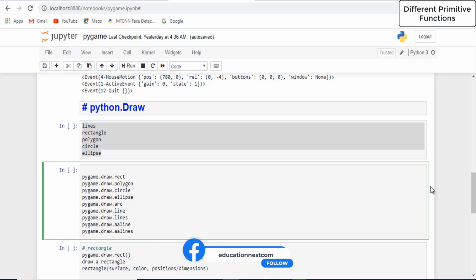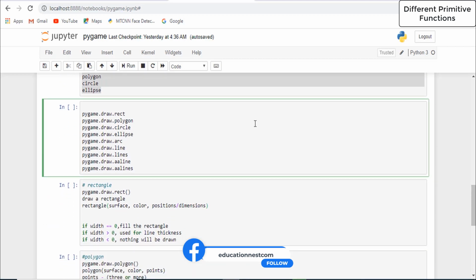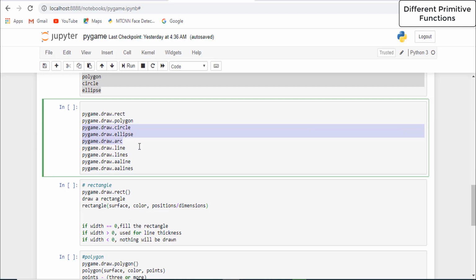There are different functions which are already present, like pygame.draw.rect for drawing the rectangle. To draw a polygon, we have pygame.draw.polygon. Then to draw a circle, we have pygame.draw.circle. Same for ellipse, arc, and lines. For a single line, we can use pygame.draw.line, and for multiple lines, there is pygame.draw.lines. So these are the two different types of line, that is AA line, which is known as anti-aliasing line.